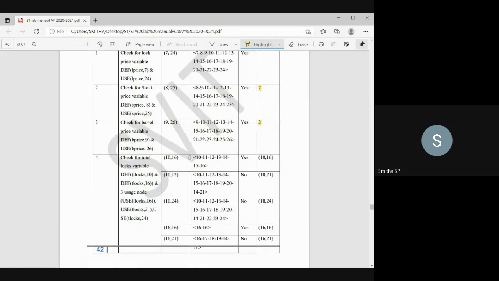Next, here you can see total logs. I have taken this total logs, and you can see 3, 4, 5, 6, so many columns I have written here for it. Total logs is defined at node 10 and used at node 16. You know that it has been used there for the updation. So that flow you need to write here. And coming to definition clear, between these two nodes, starting from node 10 ending at node 16, within this path the definition is clear. So definition clear is yes.